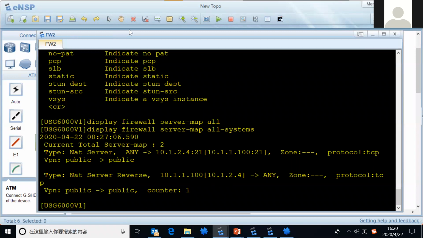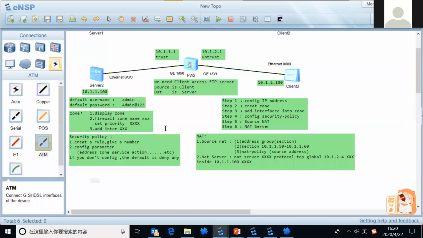Let me record it. Okay, display firewall session table, and display firewall server map. Okay, and after this, it can give the other parameters. So these are two commands: the first one is to see the session table of the firewall, and the other one is to see the server map.